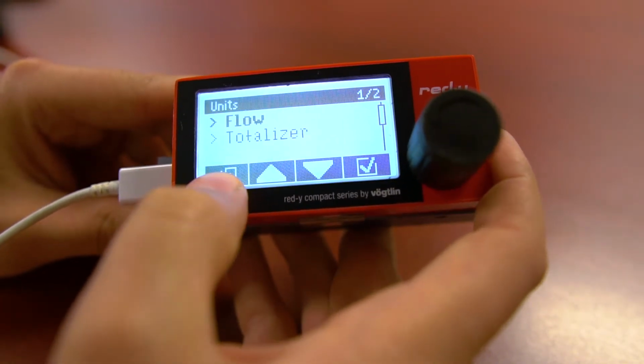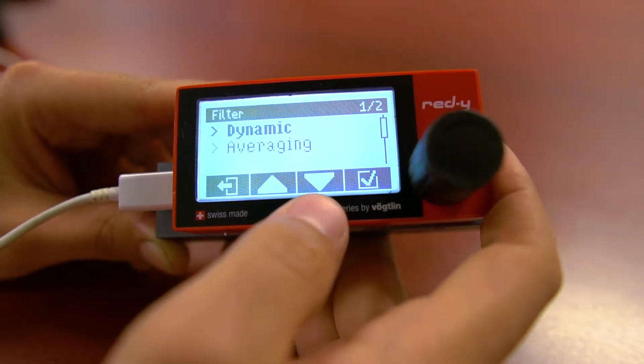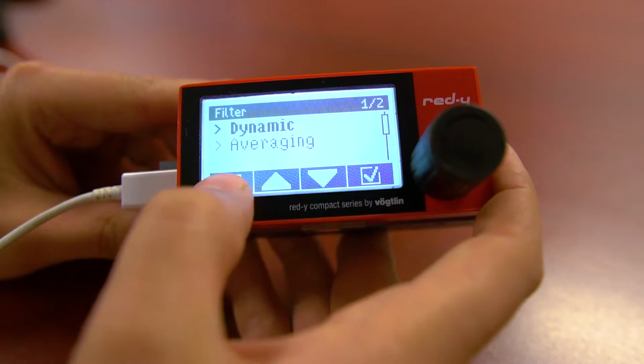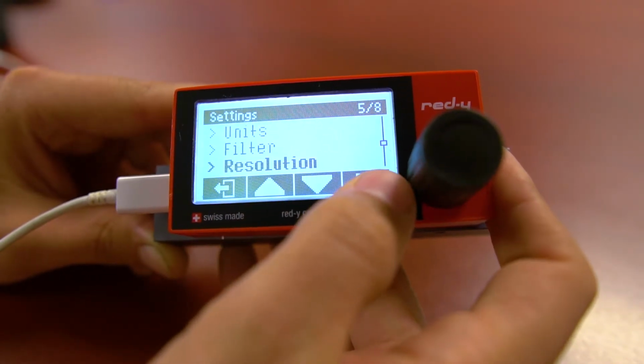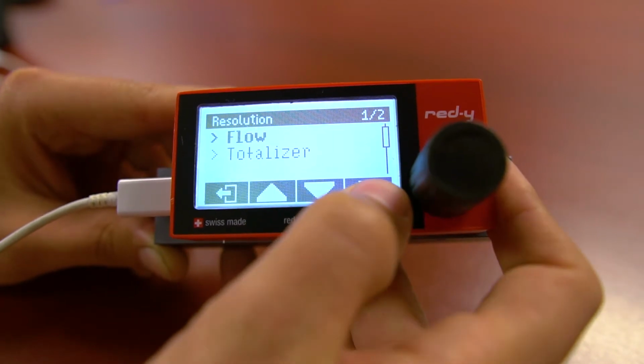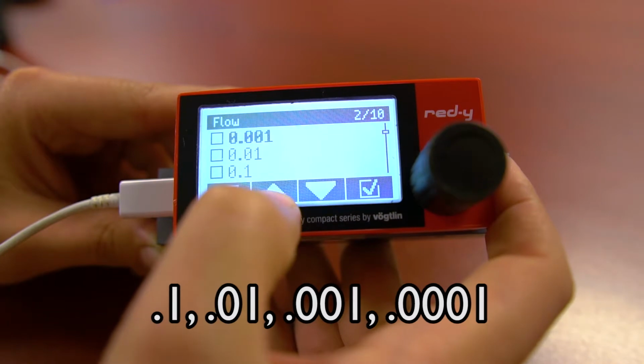Next option on the list is filter. There's a choice of dynamic and averaging. Again, please refer to the manual for a more in-depth description. The resolution menu will allow you to select where the decimal point is for both flow rate and total. It is selectable down to 4 decimal places.